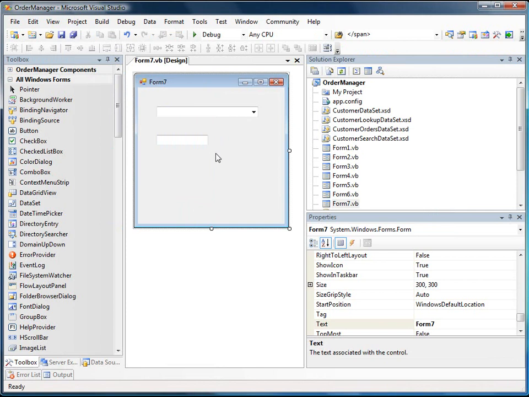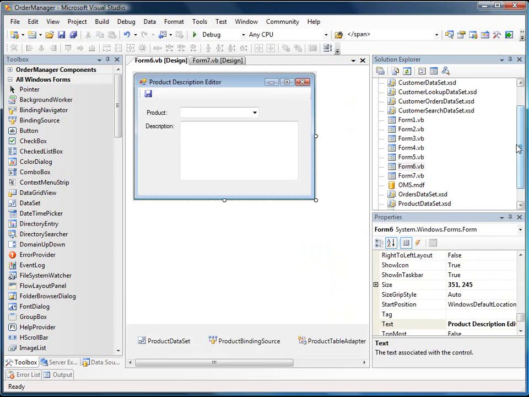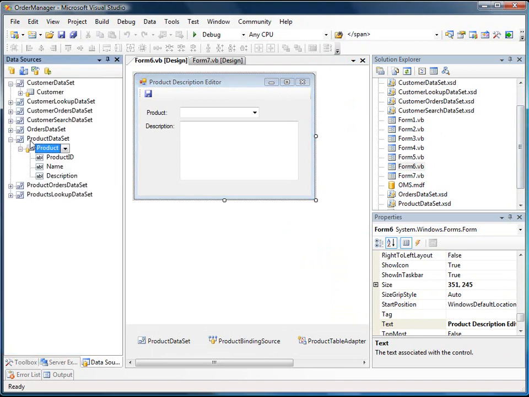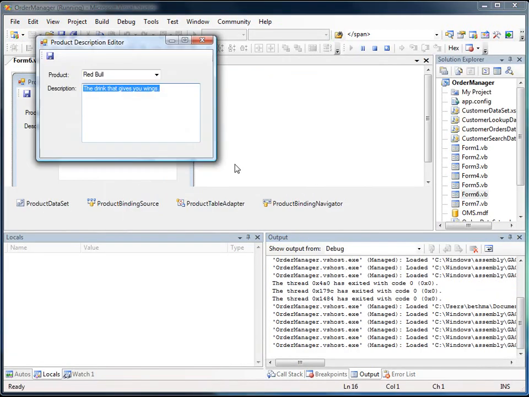So now we want to hook this up to some data. So I'm going to show you a form that I've already started. Form 6 here. And this is just a product description editor. I've got a product data set that I've created that just has one table in it, product, and this little form allows us to scroll through the products as we flip through this combo box and edit their descriptions. So let's just run this to see how it works. Hit F5, and this will load up the products that we have here, and as we scroll through, we can edit the descriptions in the box.